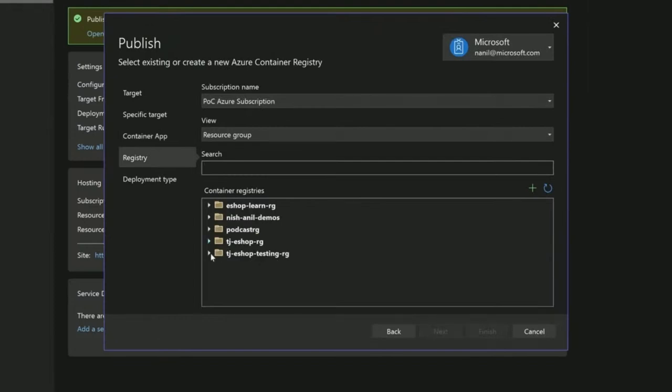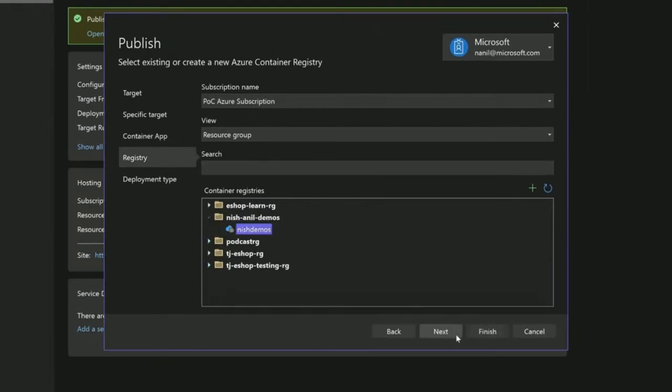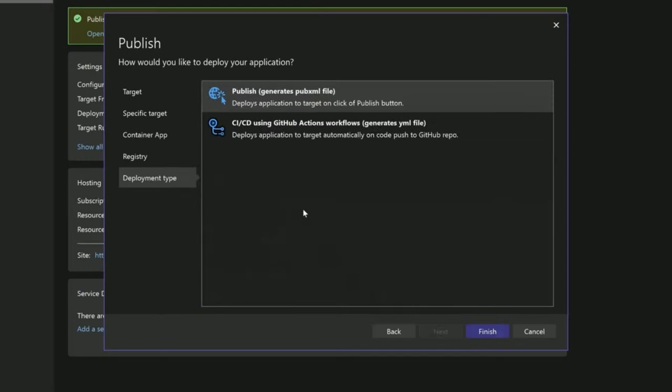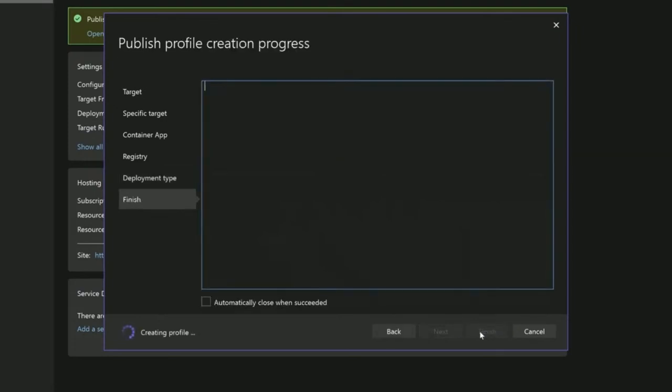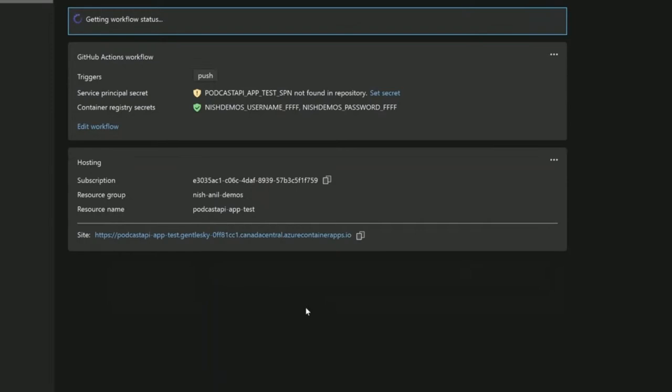Now, if I publish again, it asks me for a registry. That's okay because I have it. Now look at this, it has a CI/CD option as well. So instead of publishing directly to Azure, I can choose this option. What it is going to do is create a CI/CD pipeline for me as well.